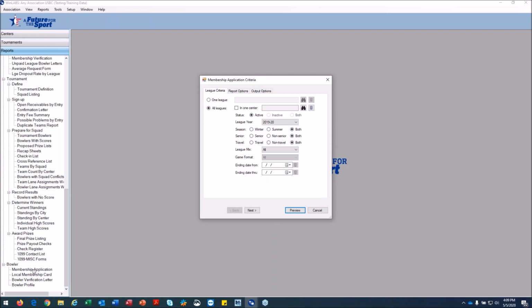Now, what this does is it creates a set of application cards that can go into the league packet and be given out to your bowlers. Now, there's some discussion as to whether or not this is a good idea. And this webinar really doesn't go into the act of doing the card, but what you can do.